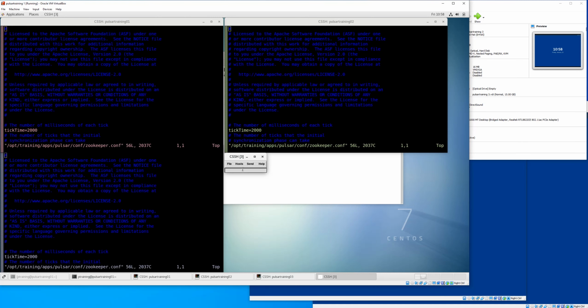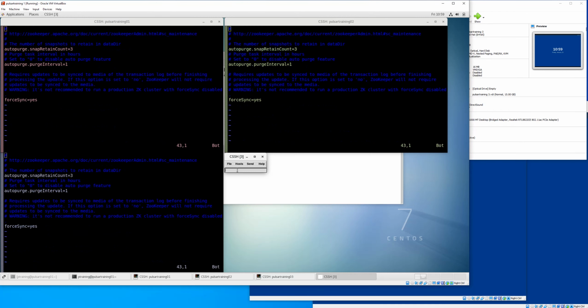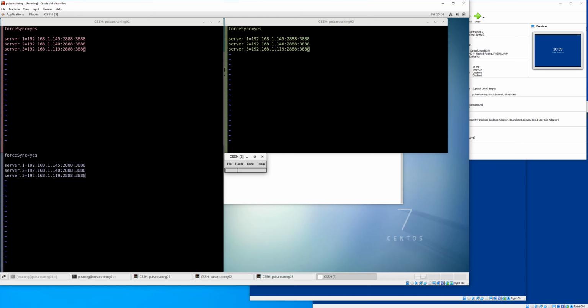All right, so we're editing the ZooKeeper config file now. Now we need to add in the server names as well as change the data directory. So we just created the data directory using the mkdir commands. So we'll just drop that in here. Now at the bottom, I'm copying and pasting in the server addresses.